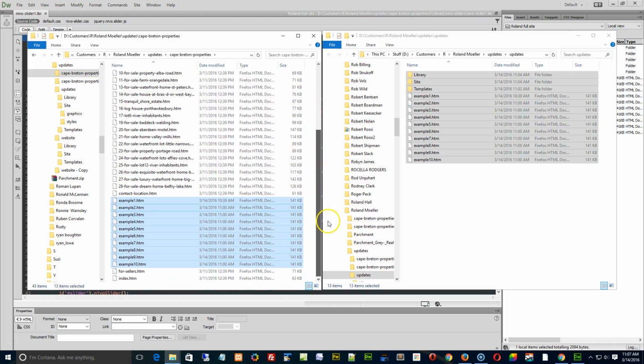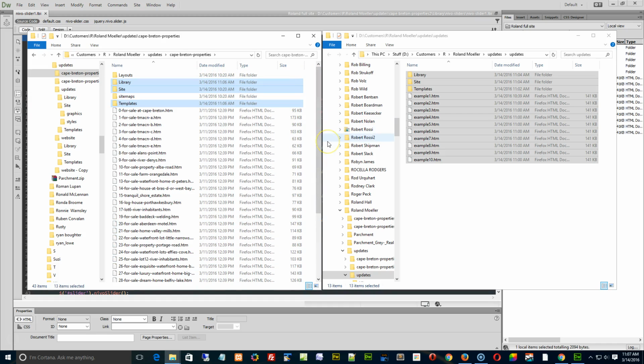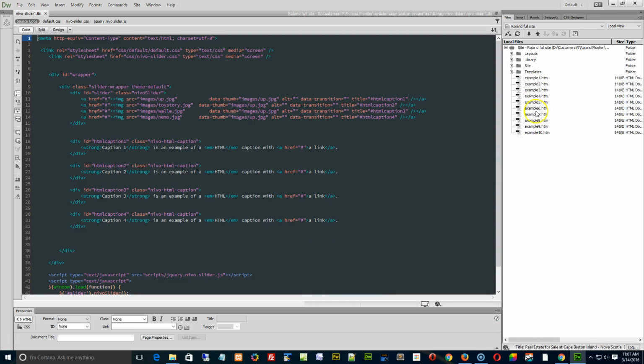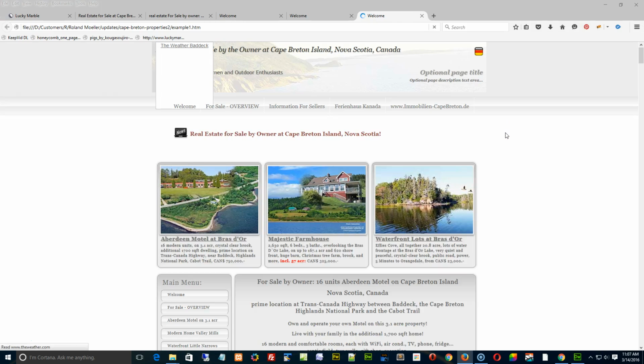Okay, so that is one of the reasons why it took a little bit extra time, because I wanted to make sure there were no conflicts. But let's take a look at what we have here. I'm going to provide 10 example pages. Let's just open up one of these pages here.